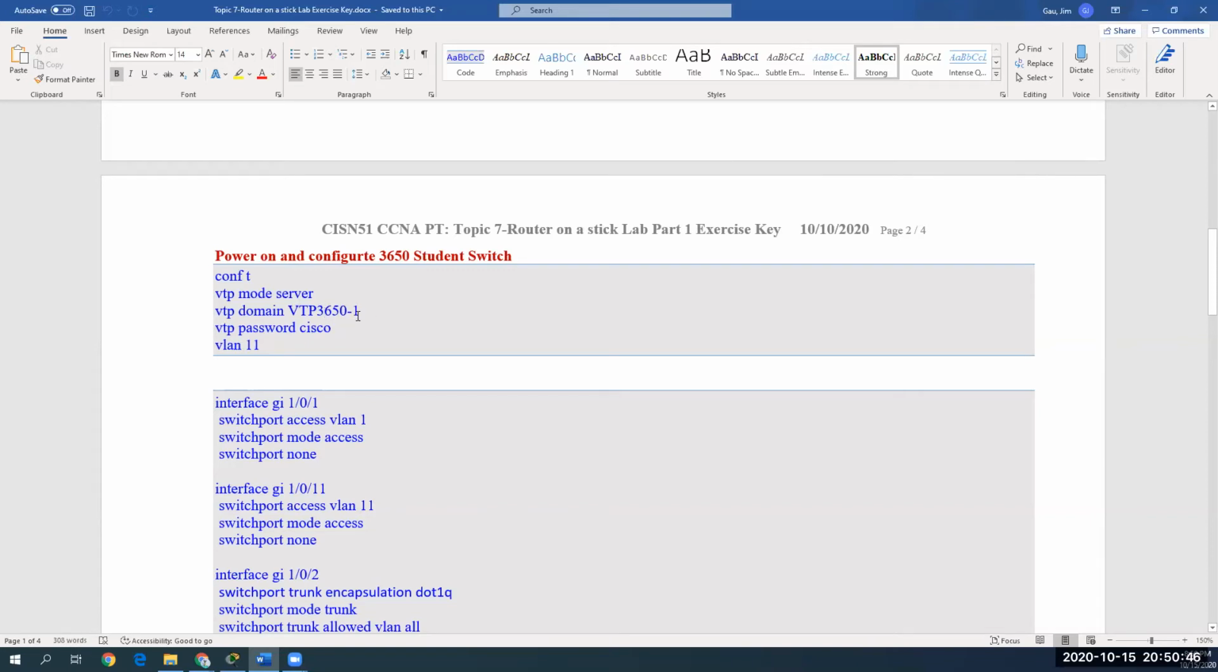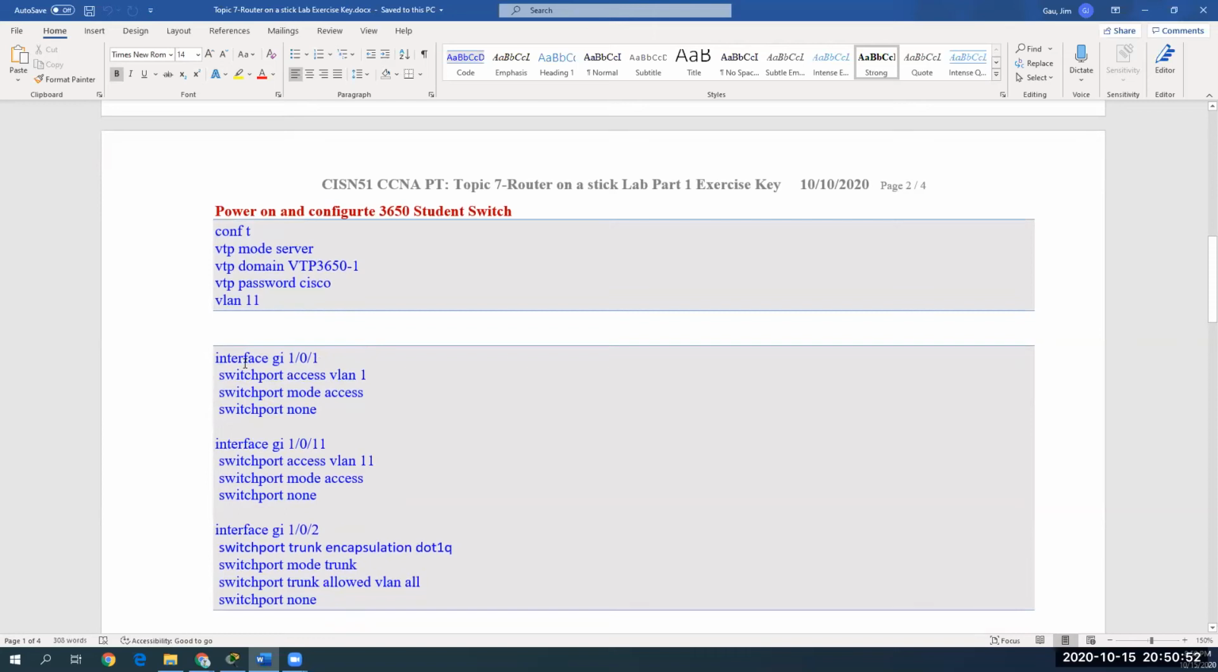You can call it any name you want, set a password, and then we can create VLAN 11 first. Once we create that, we will go into GI 1/0/1 and tell it that it's VLAN 1, because it's the first port matching VLAN 1, it's easier. And I choose VLAN 11, therefore port 11, let's make it 11.